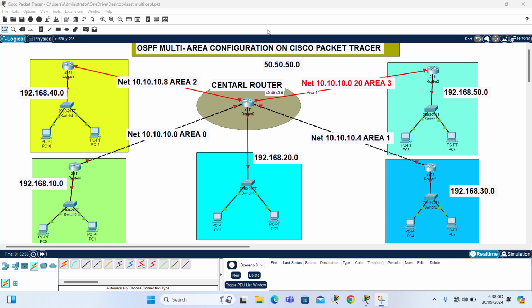In our previous lesson, we learned how to configure OSPF in a single area. But in this lesson, we will learn how to configure OSPF in multi-area. As you see, our topology consists of 5 routers, and every router has a different area.